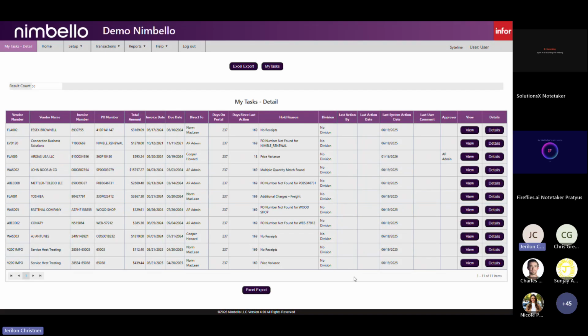When we go into the details, what you're going to see in here is all of the items that are on hold. For AP, it doesn't matter who it's with, how long it's been there, or why it's on hold. You get to see it. You always know where everything is at all times.